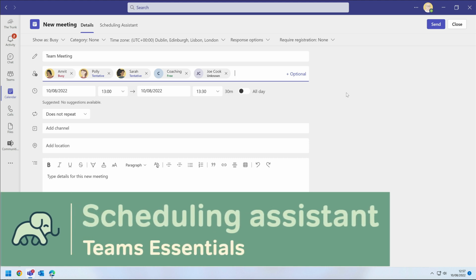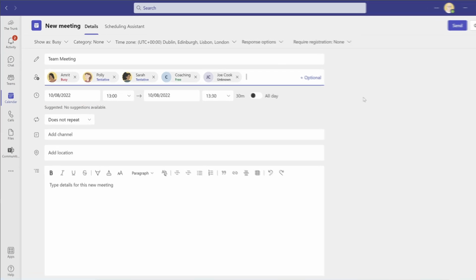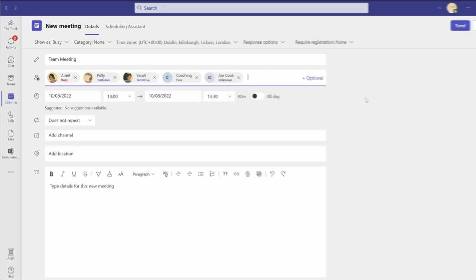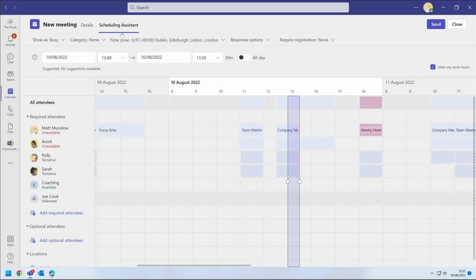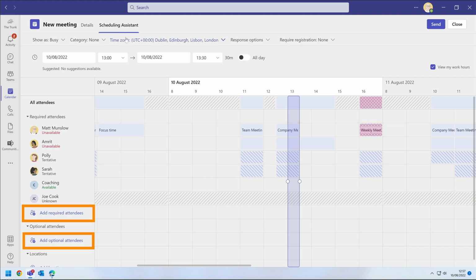Now I can add the time and date, and when I've done that, it will tell me when the attendees are available. And I can see here that Amrit isn't available at the time I've chosen. So if I want a better view of when everyone is free, I can use the scheduling assistant. To get there, I just choose the tab at the top of the meeting window, and here I can see all the calendars of the participants I've already added, and I can add some new ones.